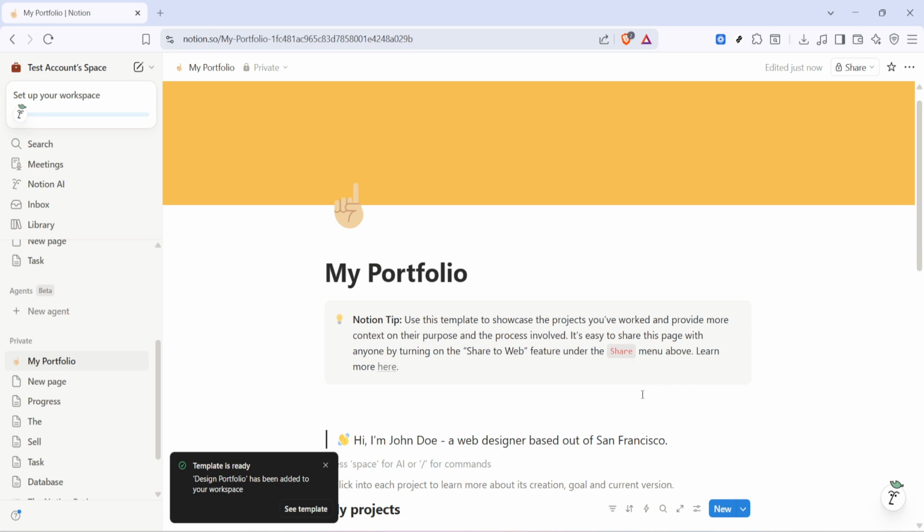That's it. Create a new page, open templates, head to the marketplace, search portfolio, pick a free template, click add, and customize it until it reflects your best work. Save your changes and you're ready to share your polished portfolio whenever you need it.